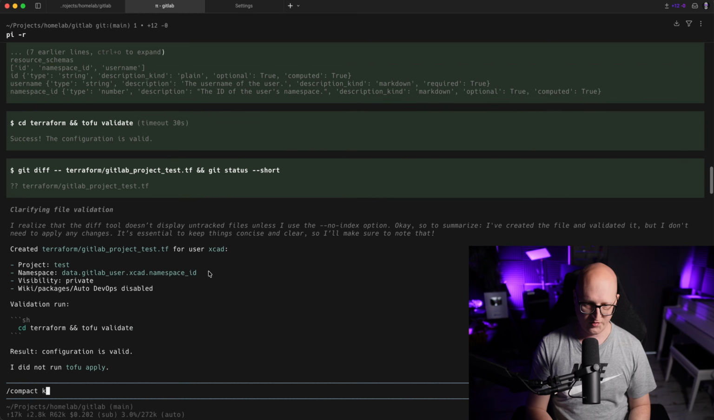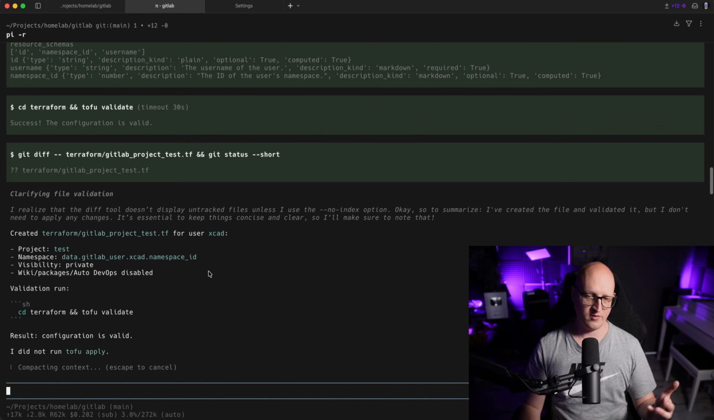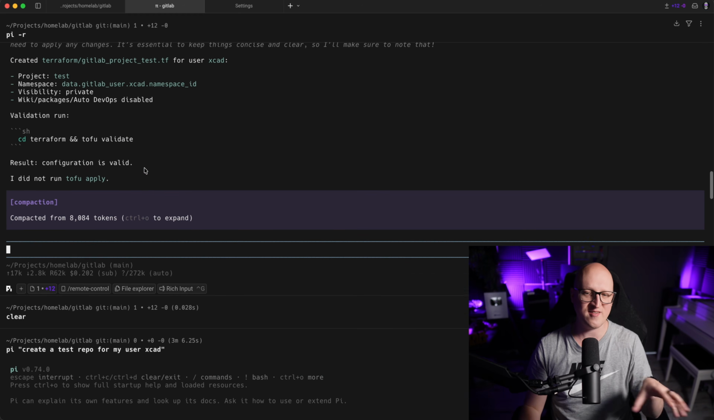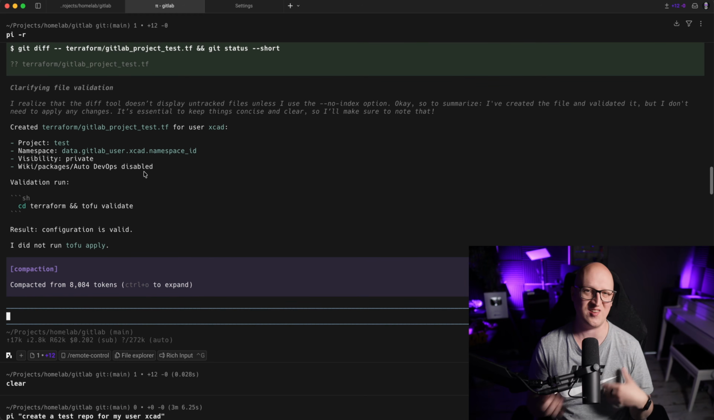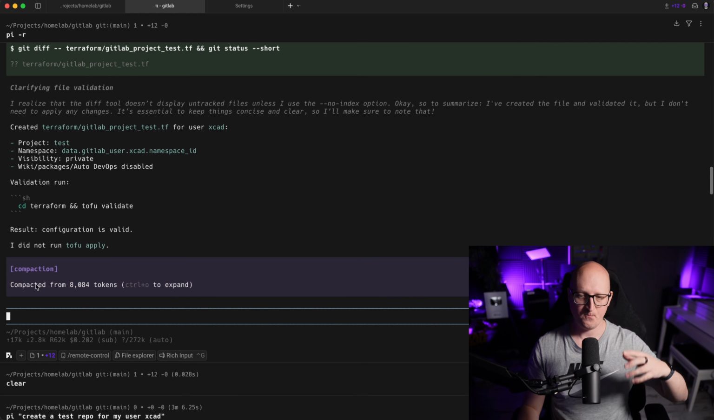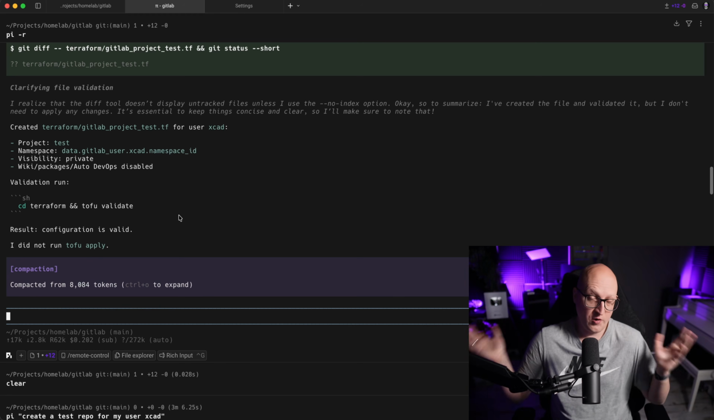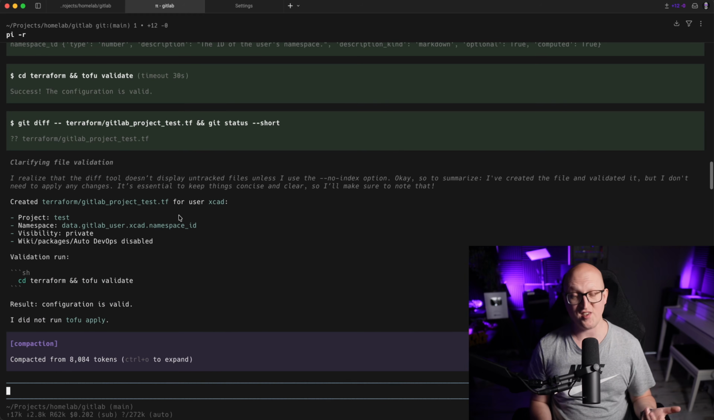Also super useful, you can manually compact the session context. For example, say, keep all important deployment changes and decisions, something like this, and then it will start compressing the session. Doesn't really make sense in this session because it hasn't been long, but anyways, there you can see it compacted from 8,000 tokens.